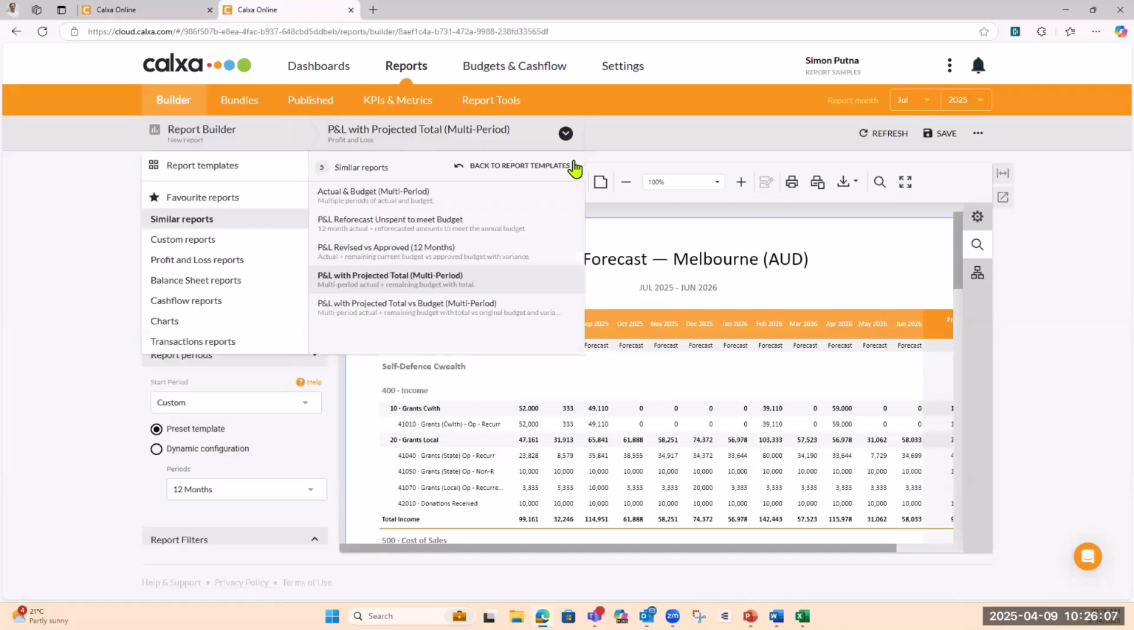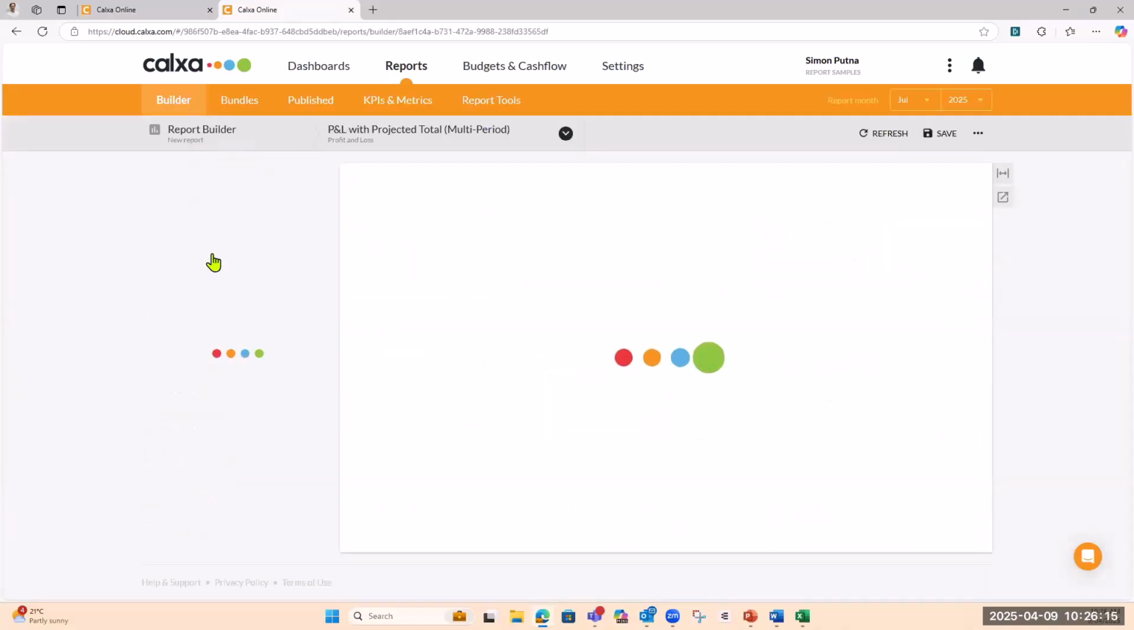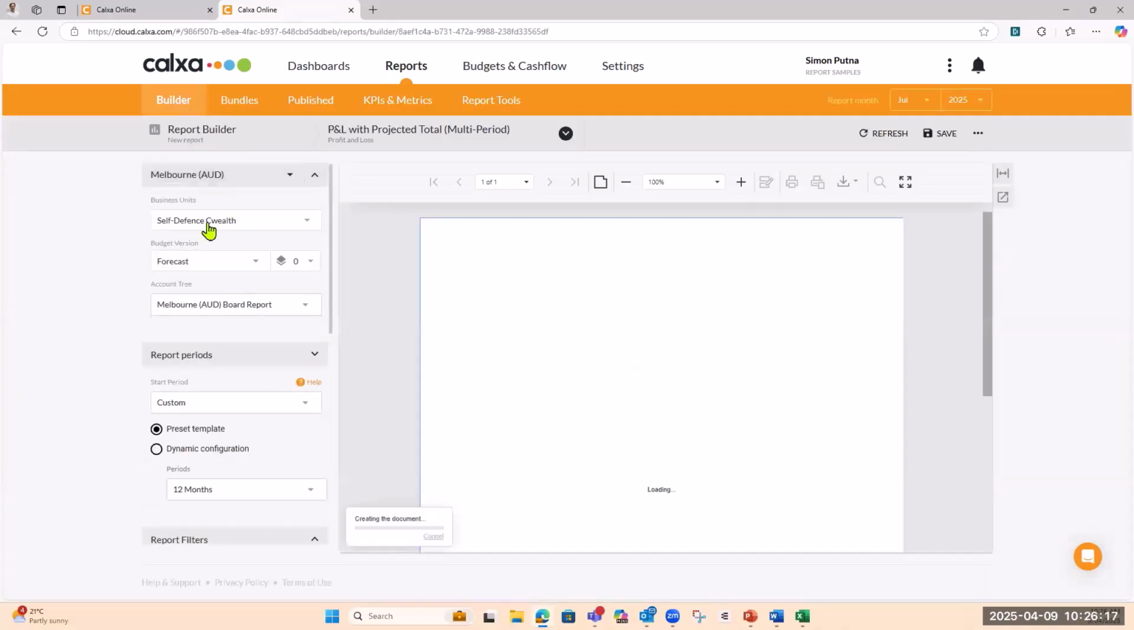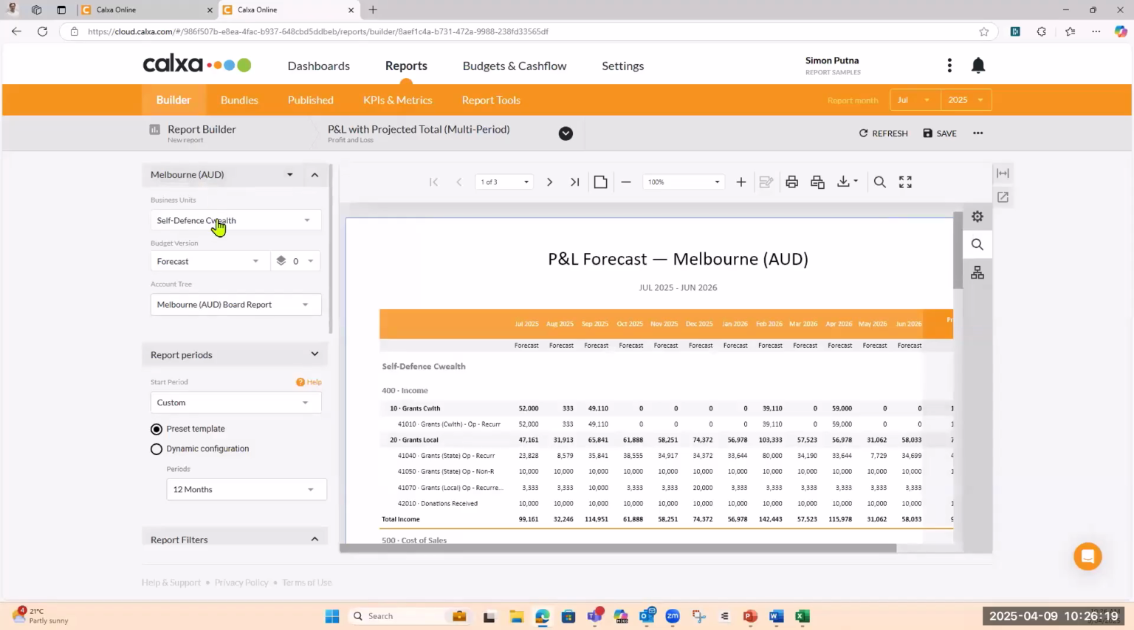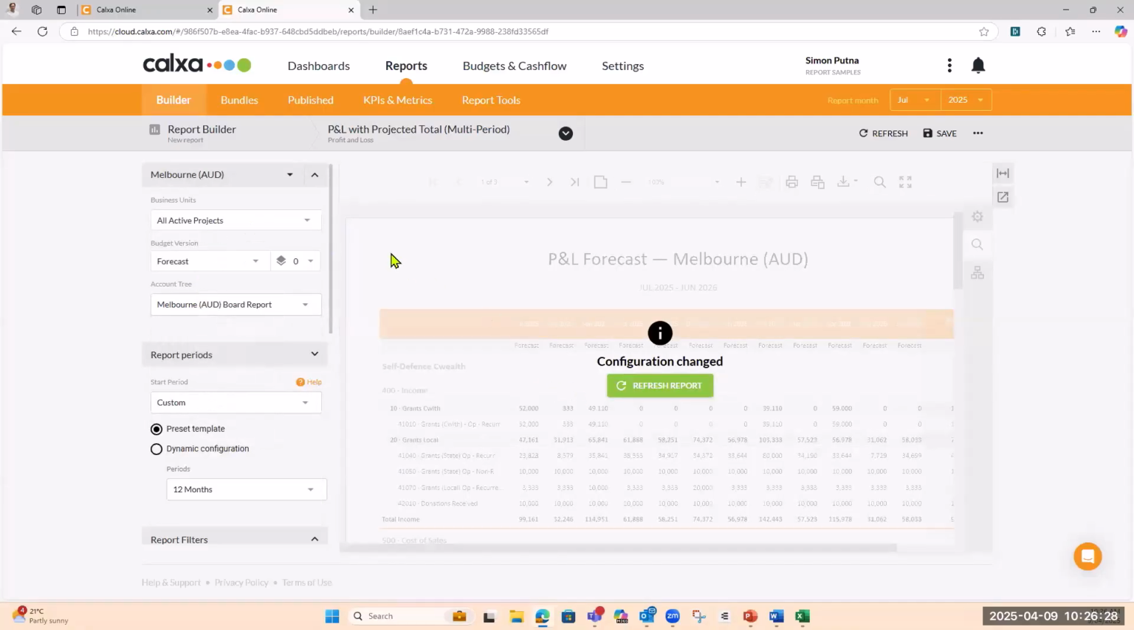Now, I'm going to drop back to the builder because in my templates, it happens to be that report. That's a nice, easy one to be using. So when I select that report, I've got some options here. In this case, I can report, obviously, that organization. I can pick a business unit. If I select all business units, so all active projects, for instance, here, I'm going to get a slightly different report. This is the budget version I want to use. That's the account tree that I want to use to report that.